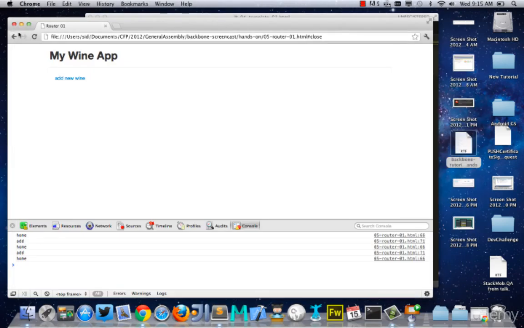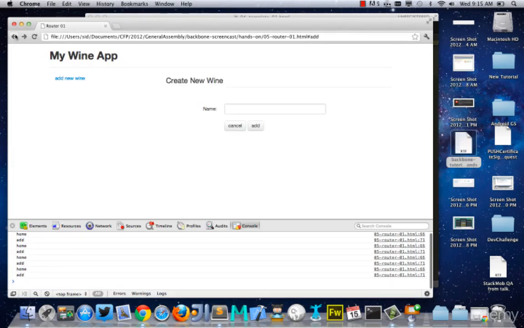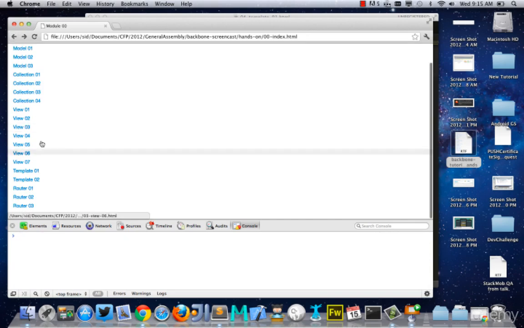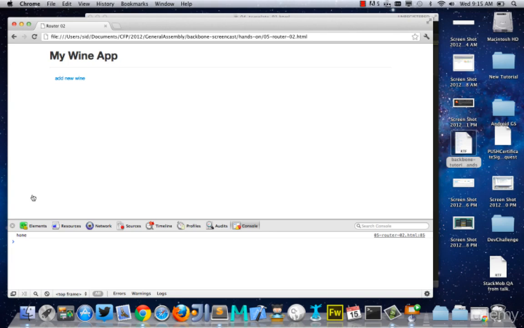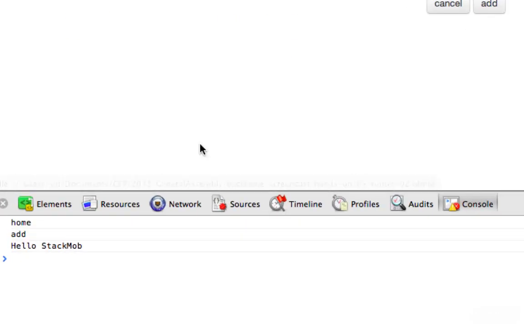So I'm going to go back, and I'm going to go to router example 2, and here it looks very similar to the one before. I'm going to click add wine. That updates our fragment over here, and I'm going to type in a name here, and when I click the add button, you can see down in our console that it's outputting the name of that form field.